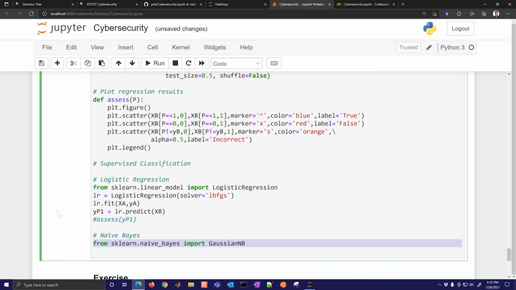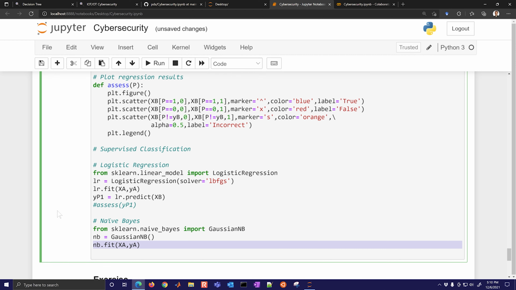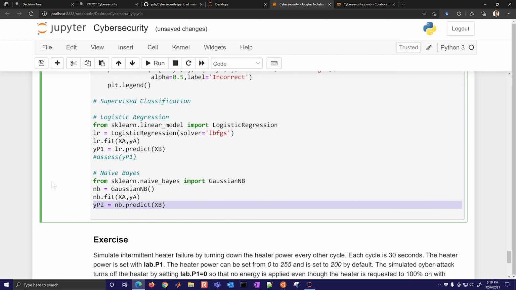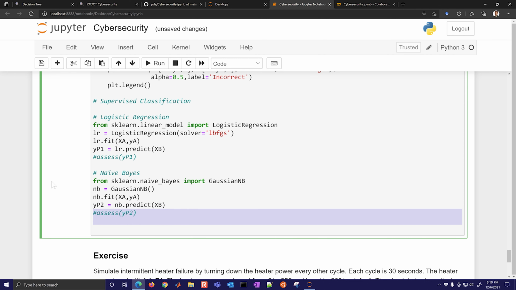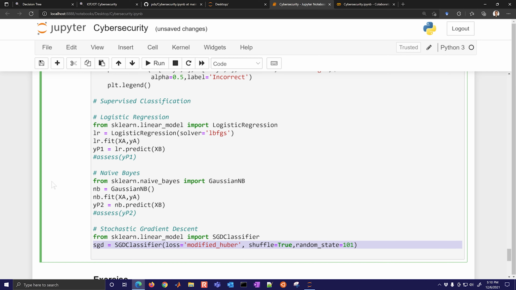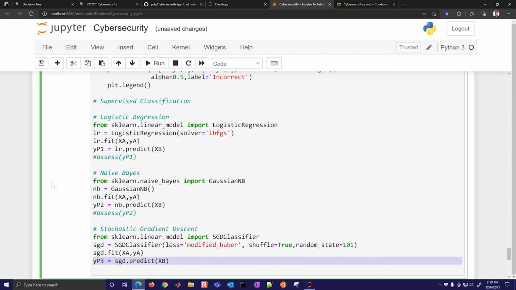Naive Bayes, we're going to import that. This one isn't typically very good, but it's very fast. We can assess it. The same with stochastic gradient descent. I'm going to import it, create my stochastic gradient descent classifier, and then fit it and predict it.